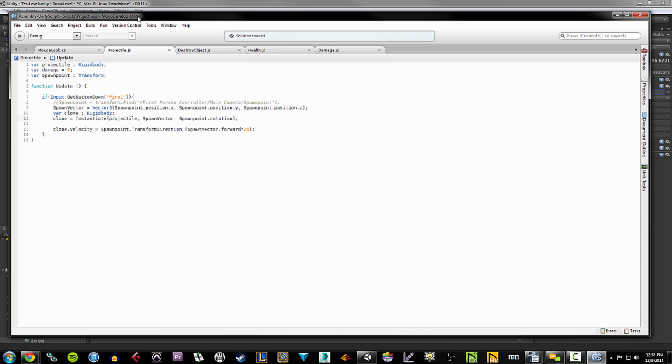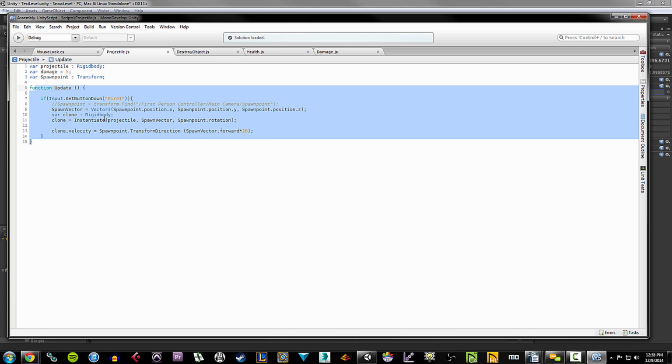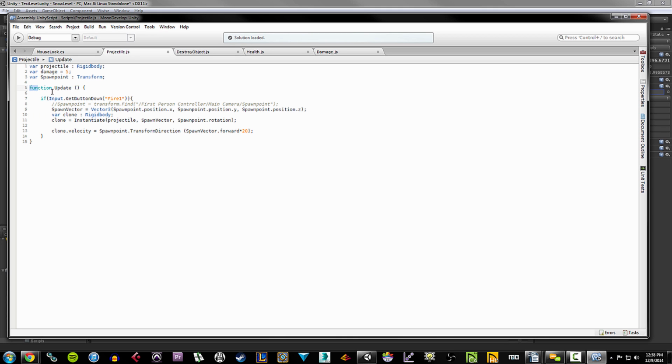Now, MonoDevelop is Unity's IDE, I think it is. This is where you do the programming in Unity. Now, supposedly you can use your own IDE if you want. MonoDevelop's pretty cool though, because it natively recognizes Unity's own methods and classes that are specific to Unity.